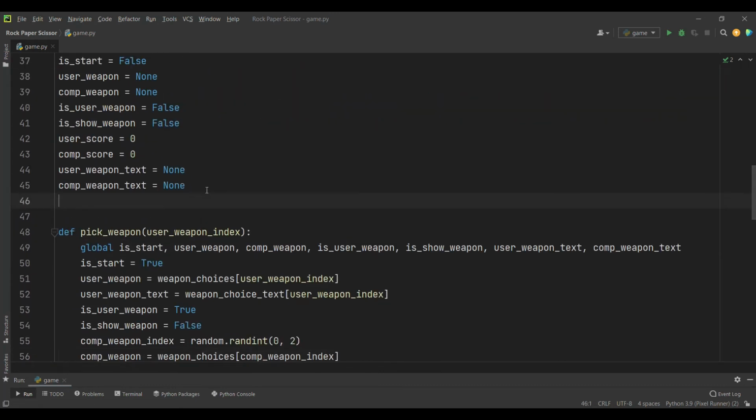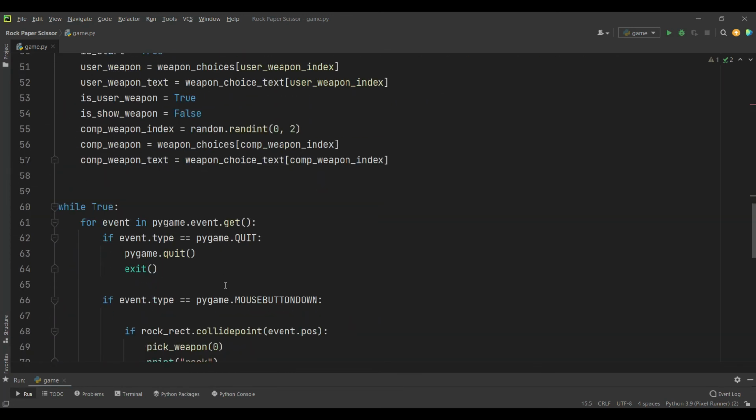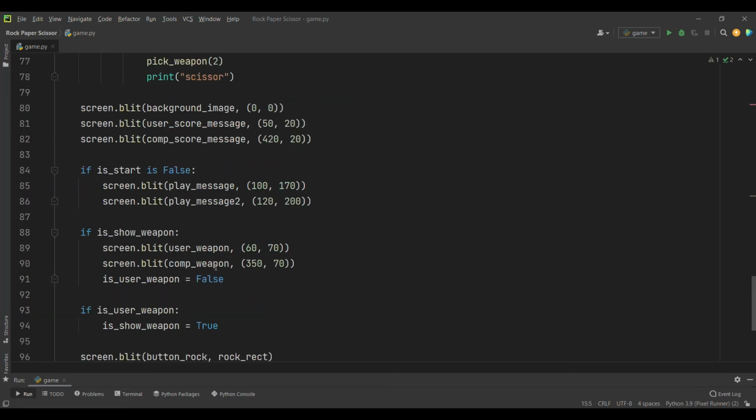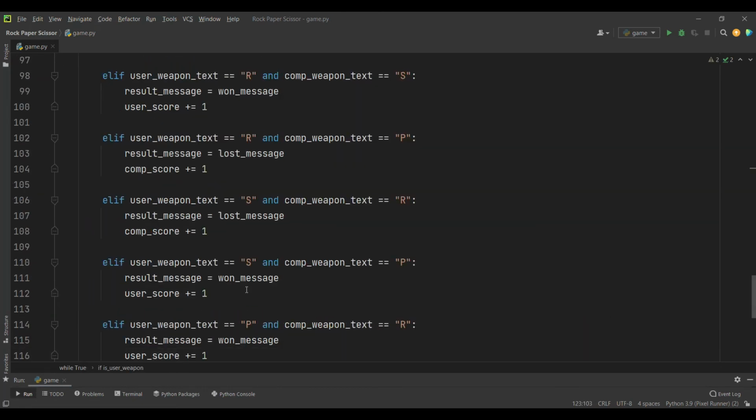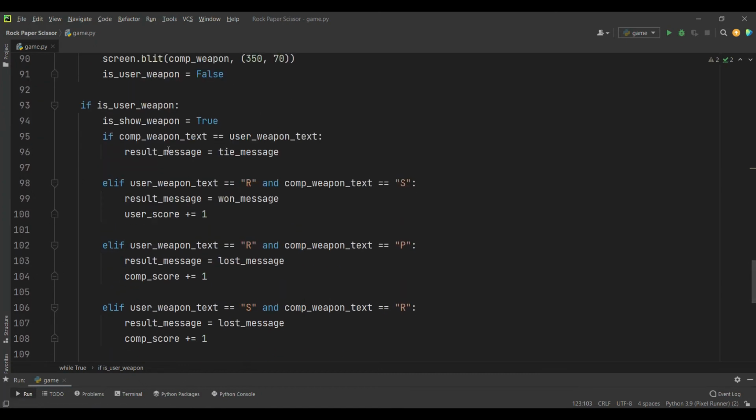Now I will create another variable here as a result message, since based on the result, won, lost or tie, I will update this result message with one of these texts. Okay, now let me paste some code here. So I have pasted some code. What this does is check two things: the user weapon text and the computer weapon text, which we created above. If they are equal, we make the result message equal to the tie message, which is our text for it's a tie.